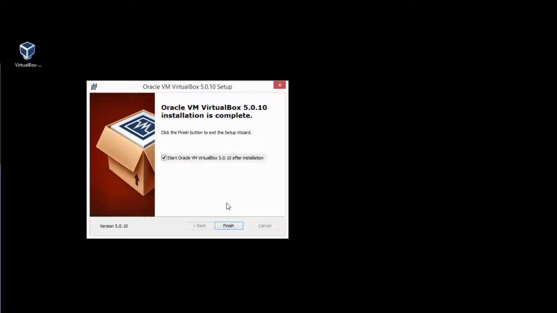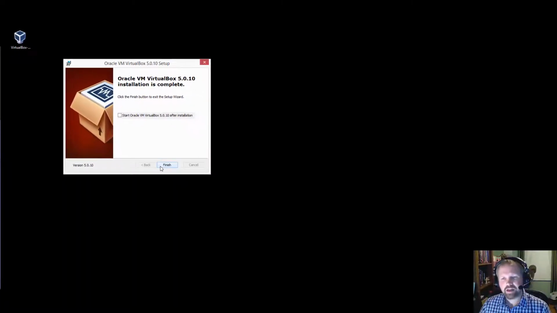And this only takes a couple of seconds. I don't want to start it up just yet, so I'm going to go ahead and uncheck this box and click Finish. Now that the VirtualBox installation is complete, and we have a nice icon on our desktop for our Oracle VM VirtualBox, let's go ahead and double click it and take a peek at the application.